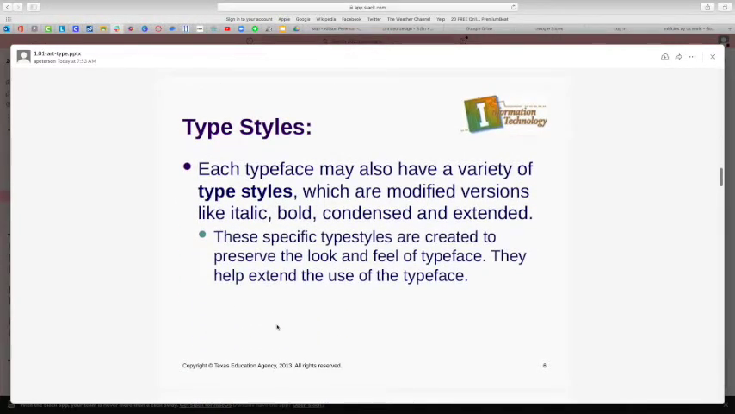The word font is interchangeable with typeface. We already said that, right? You guys came up with that on your own. Okay, type styles. Each typeface may also have a variety of styles, which are modified versions. There are two terms on the test that people get messed up all the time. The first one is type styles, and the next is type family, which I'll get to in a minute. So here's what I'm going to say to try to help you.